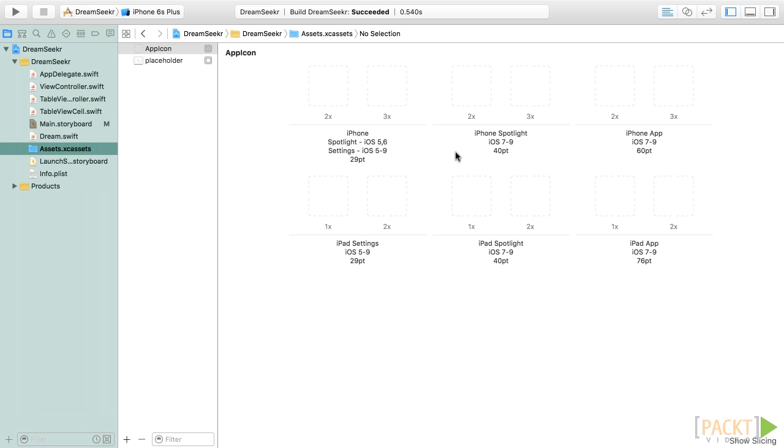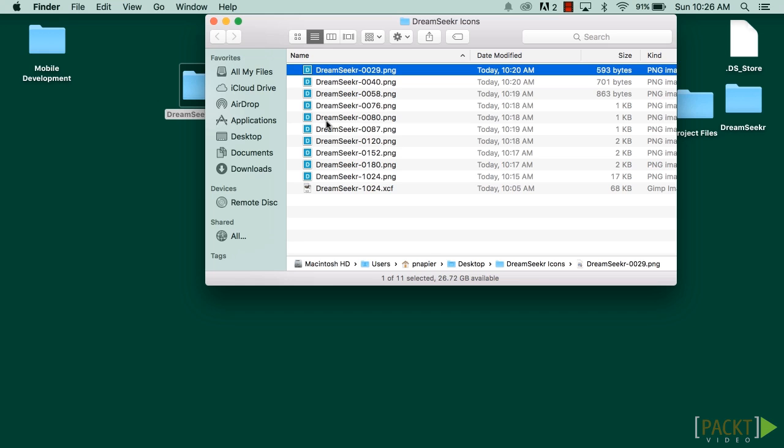What this also provides is the point size that's required for these icons, and the retina value. What we need to do as developers is to understand that when I get the point size and the retina value, this point size is multiplied by the retina value to give me the size of image that I need for this file. In this folder here, I've created a series of images which I'm going to use for my icon for Dream Seeker. I've created sizes that go from 1024 all the way down to 29 pixels. I'm only going to be using the files that go from 180 pixels down to 29 pixels in this project.